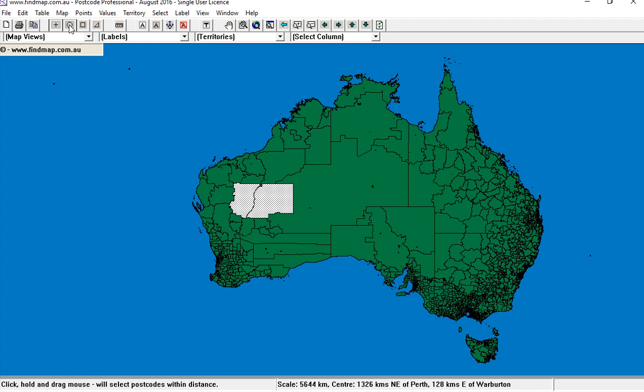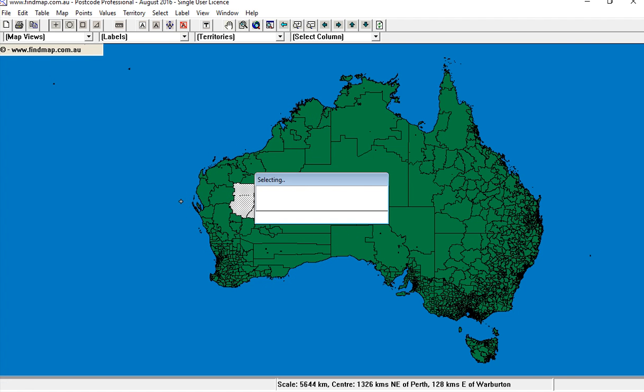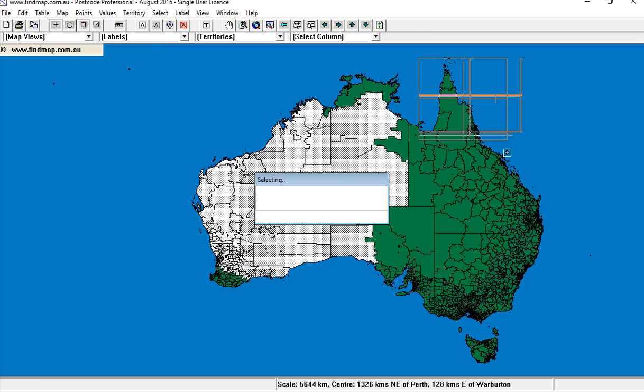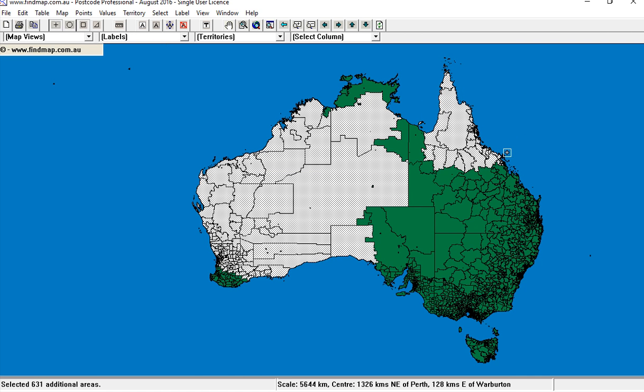Alright, the next operation is a click, hold and drag. It's a radius select, so we click, hold and drag the mouse out to the distance that we want, and then we can get a bunch of selected postcodes that way. This is a rectangle select, so we might want to have all the postcodes in this particular zone selected for us. Again, it's a click, drag to opposite corner from where we clicked to define a rectangle, and then release it, and that will select that.